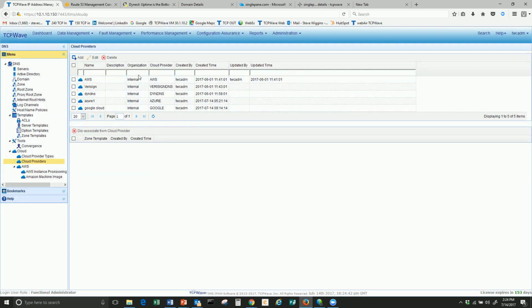Here we have these 5 already set up. We could set up as many as you want in this particular screen. If we had 15 AWS accounts, we could have 15 cloud providers, all with separate names, all with separate credentials. In this case, we just have a 1-for-1 mapping, and we're doing 5 just to make it simple. After the cloud providers are created within TCPWave, you then need to create a zone template.